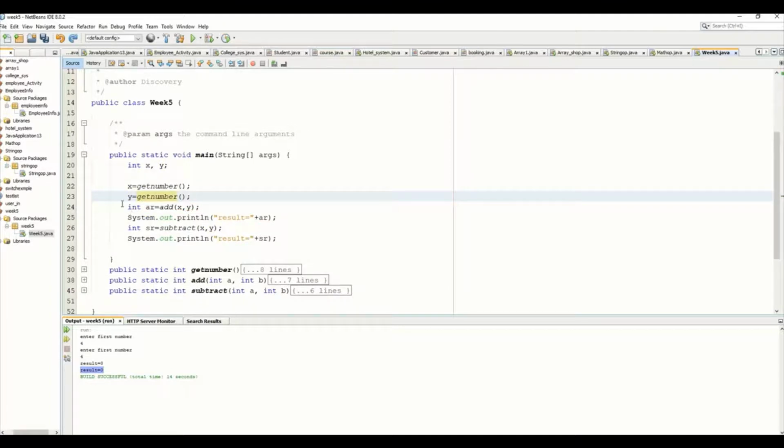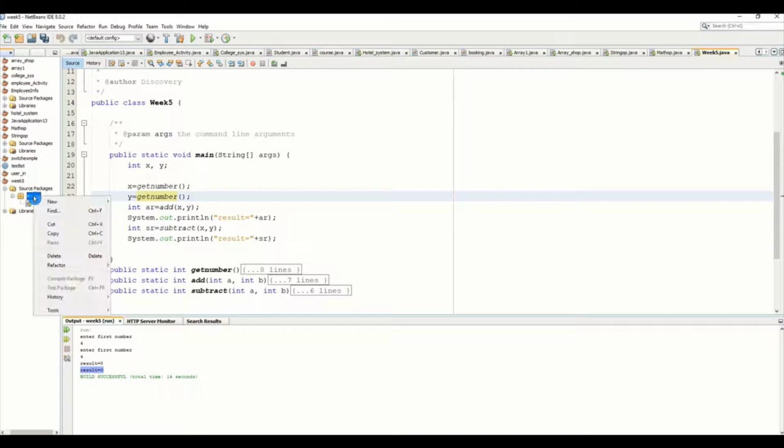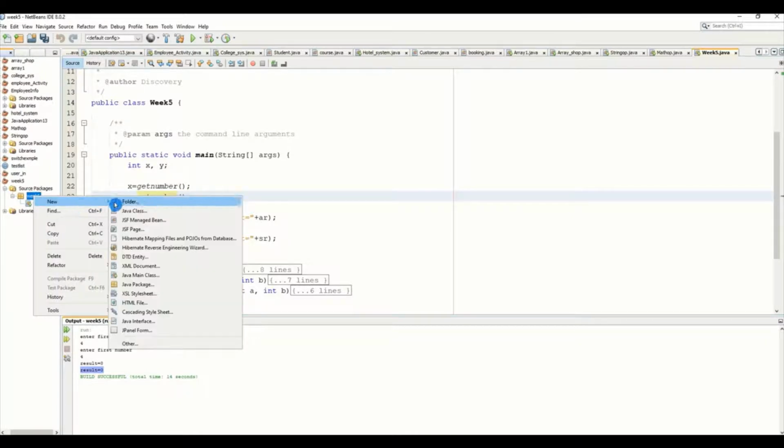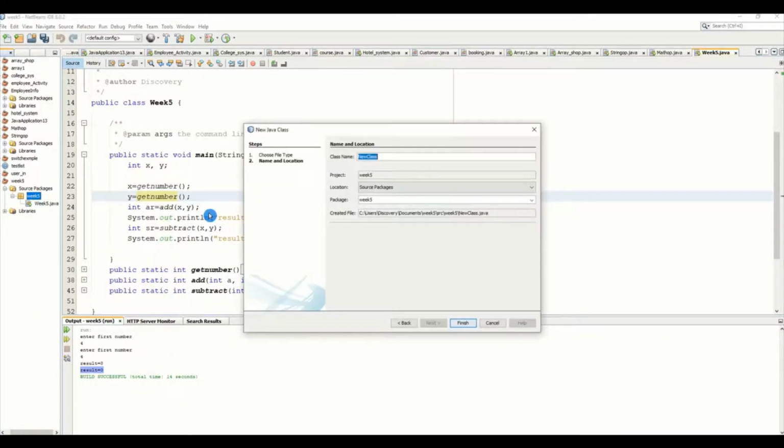Now this is in the same class. All right, what if I want to create a new class and put all these functions inside it? I want to create another class inside the same project and call it. So I go to the project, this is the project week 5, and I say new class, and I create Java class. I call it, for example, calculator, and I will say finish.